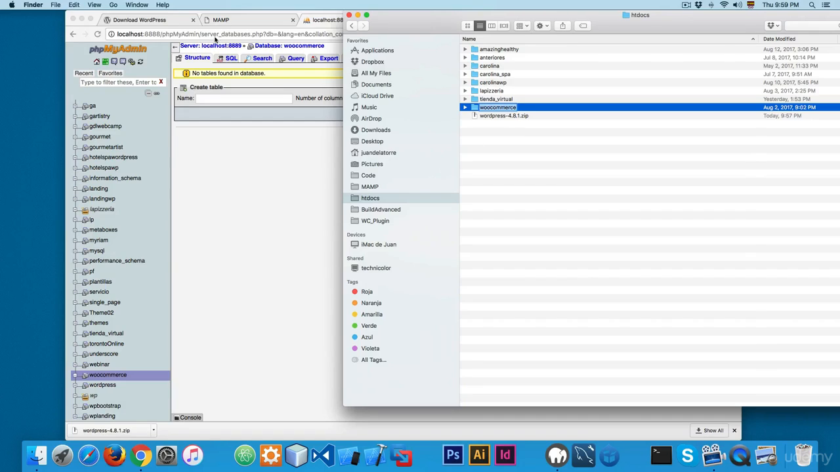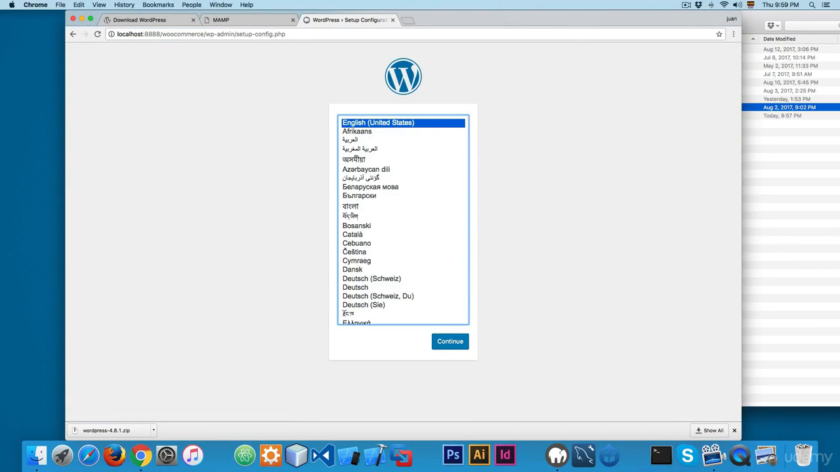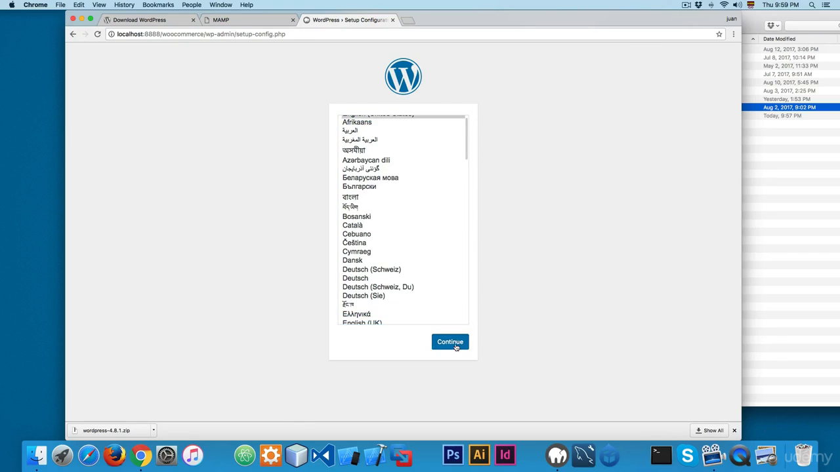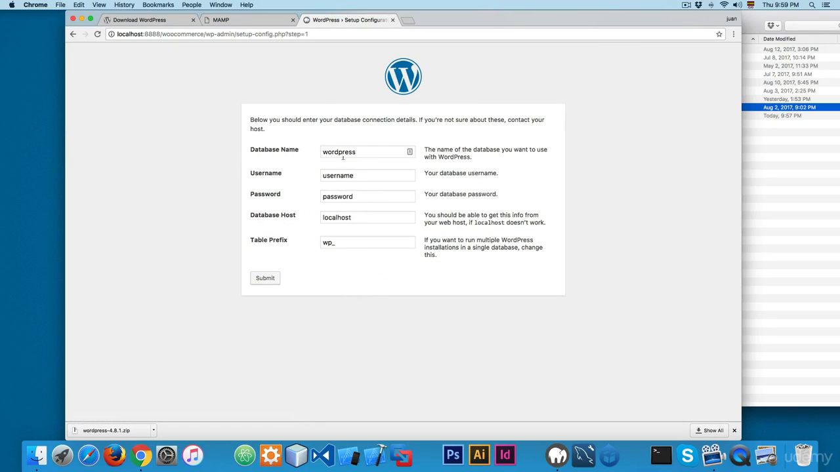I'm gonna click here, and I'm gonna remove this PHP-MyAdmin from the URL, paste WooCommerce, and from here we can install WordPress. So I'm gonna select English, United States, and I'm gonna click here on continue. Then I'm gonna click here on let's go. The database name, I'm gonna change this to WooCommerce, and you can add the name that you added in PHP-MyAdmin.